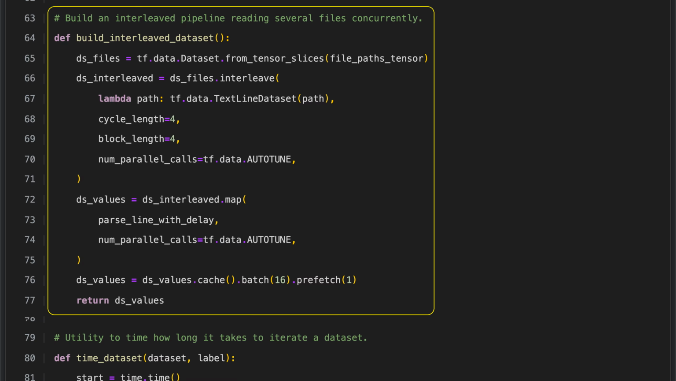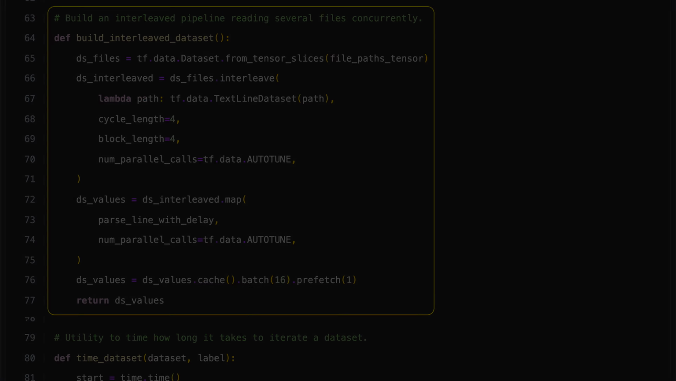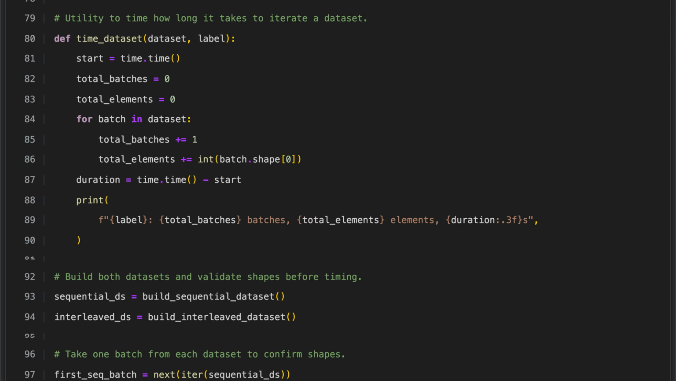We then apply a mapping function to each line that simulates a delay, again using automatic parallel execution. To improve performance, the dataset is cached in memory, batched into groups of 16 elements, and set to prefetch one batch ahead, so data is ready as soon as it is needed. The function finally returns this optimized, ready-to-use dataset.